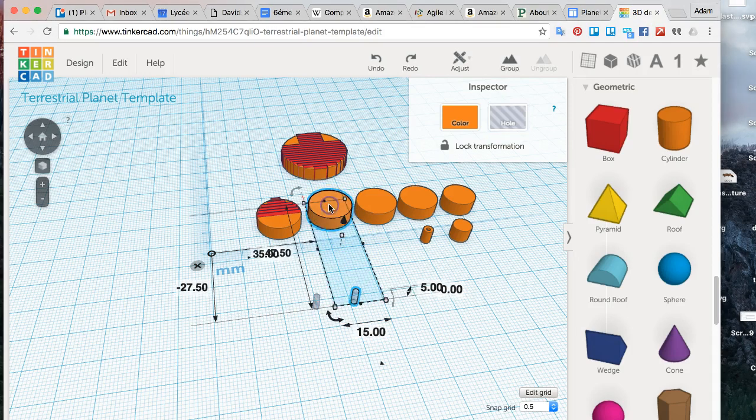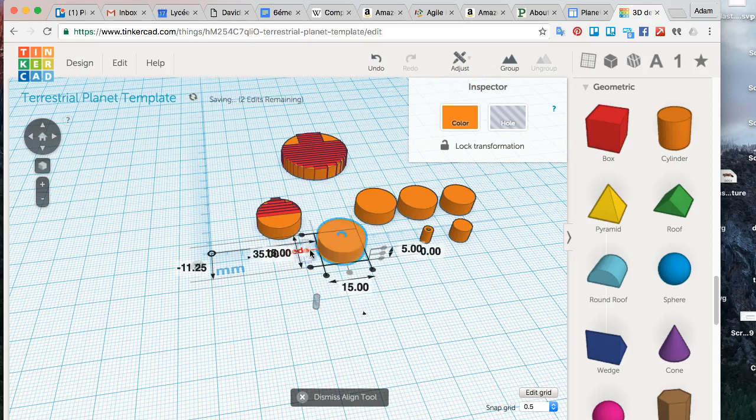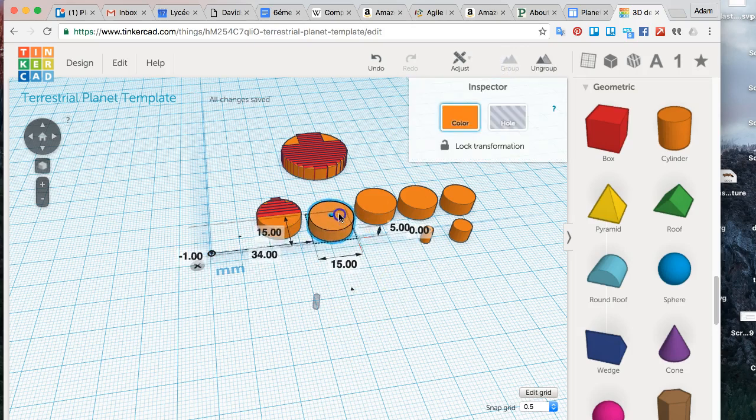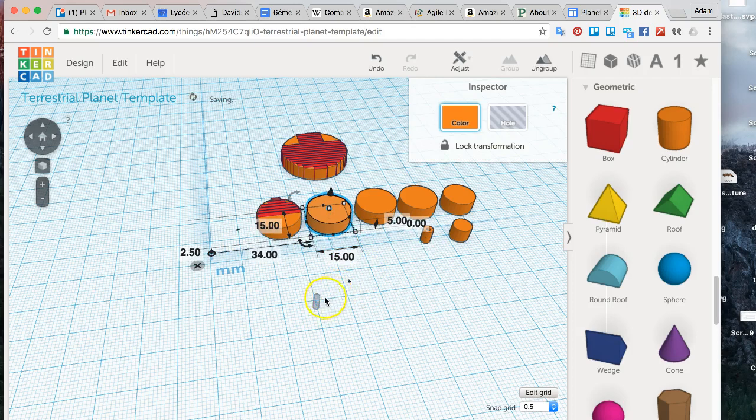So once we have these selected, go up to Adjust and Align, and now we can align their centers, and then go ahead and group them. And now we've got a hole in the middle here. So go ahead and repeat that procedure for all of the discs that you made.